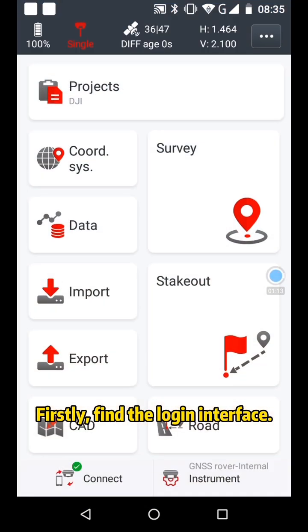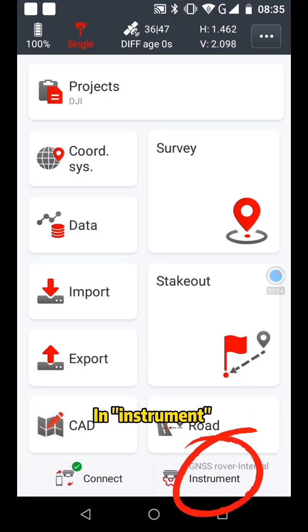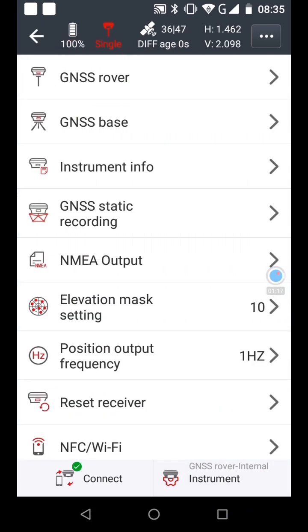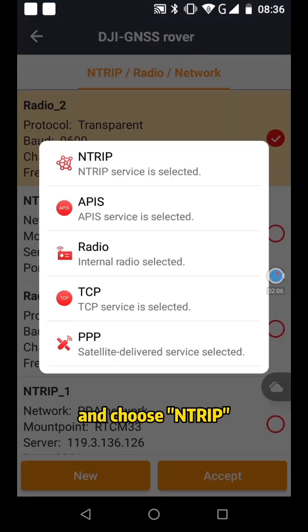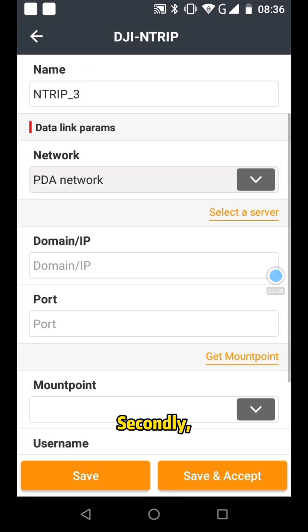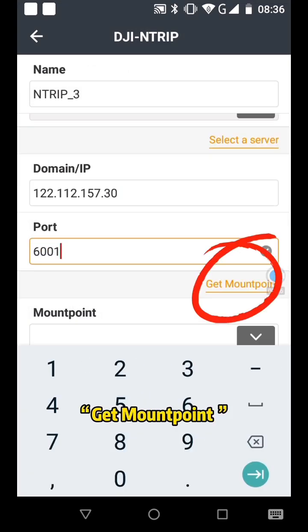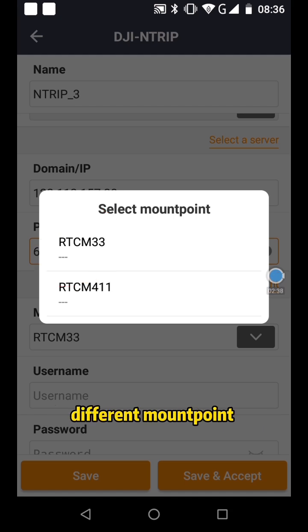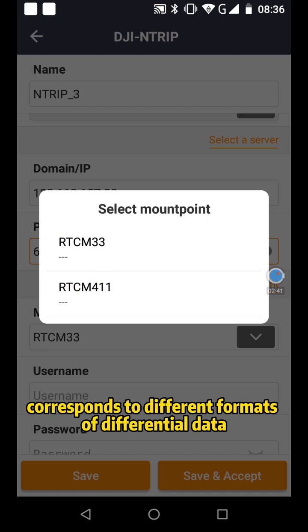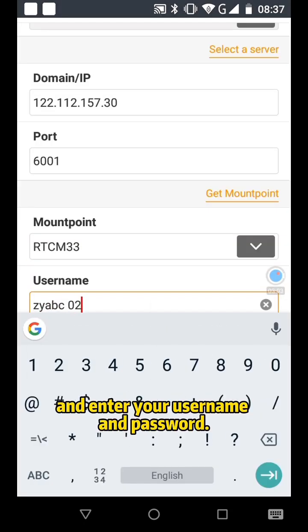Firstly, find the login interface. In Instruments, select GNSS Rover, then New and choose N-Trip. Secondly, enter the IP address and port of the source service. Get mount point. Pick the one you want to use. Different mount points correspond to different formats of differential data. And enter your username and password.